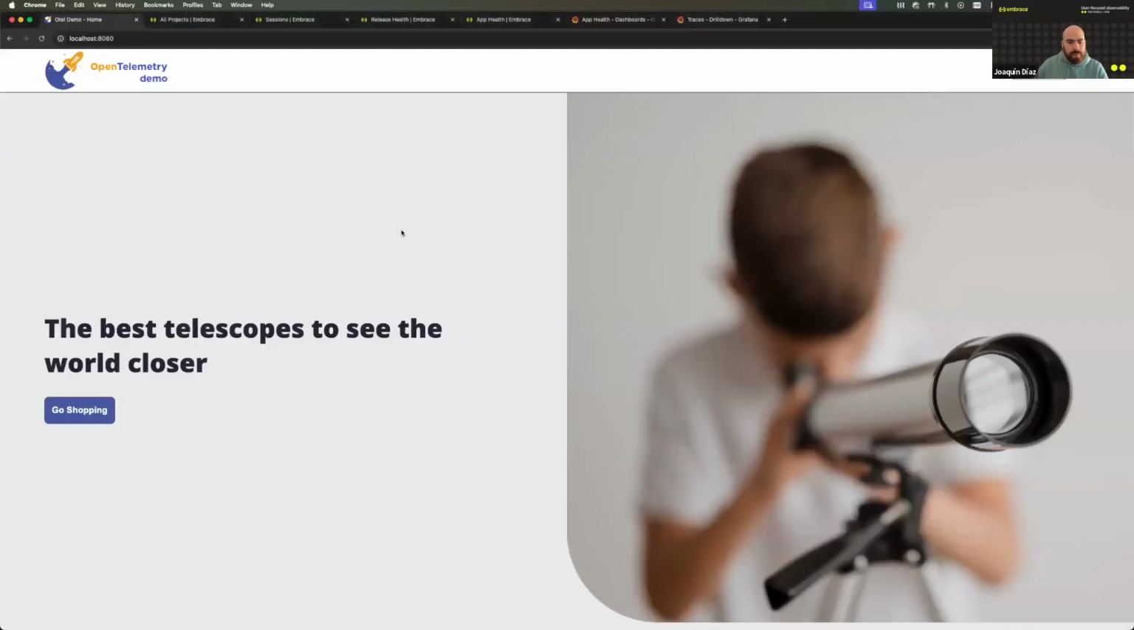Thanks, Colin. Let me share my screen. Cool. Can you all see the OpenTelemetry app? Amazing. Yep, I can see it.